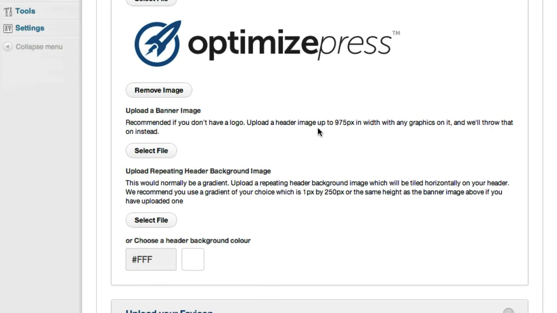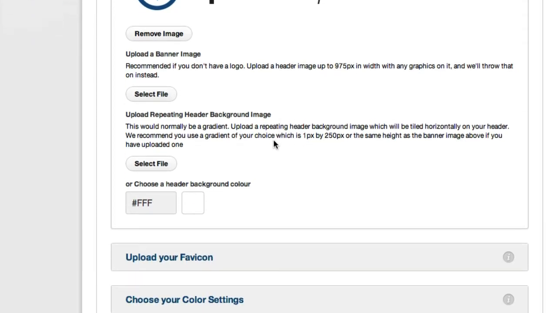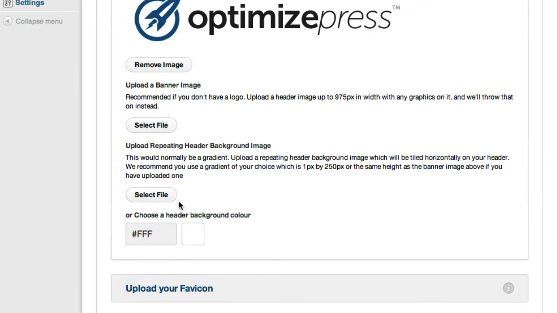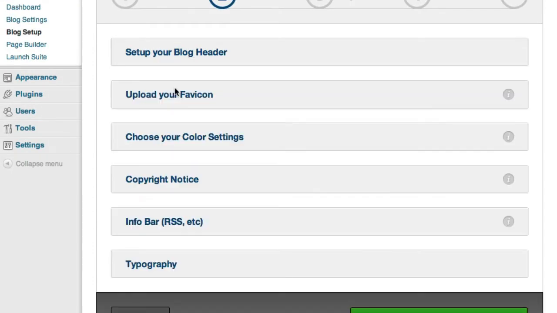And you can have a banner instead. If you want that, you just go 975 pixels wide and your standard height or whatever you want. You can pick a color. So that is our header setup.